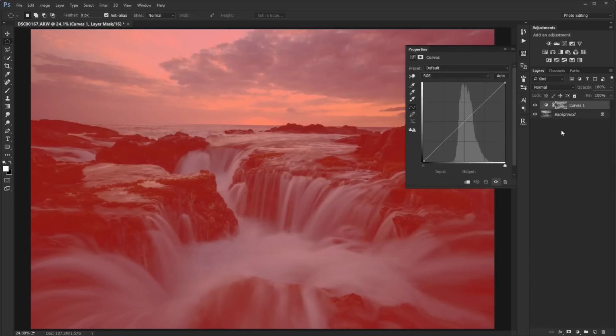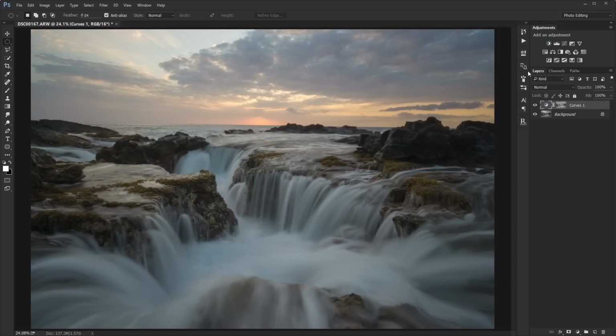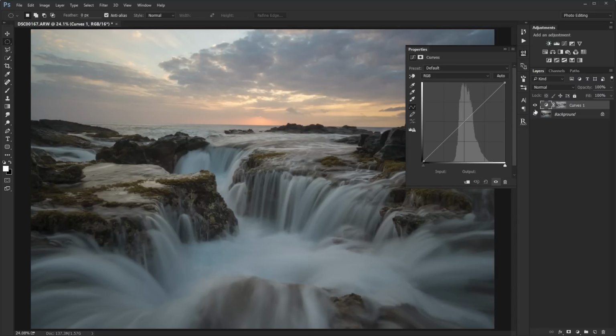adjustment layer. With this curve adjustment layer, I'm going to increase the contrast in the sky. So I want to adjust the curve over here. I'm going to go to my targeted adjustment tool and go to a bright area of the sky and lift that up, and then go to a dark area of the sky and then bring that down.